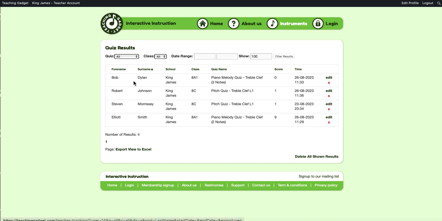You can then export this in whatever view you've set. So if you want to set it alphabetically or chronologically or both, then you can press export to Excel. And then from there, you've got it in a spreadsheet form where you can make graphs. You can filter in more detail.